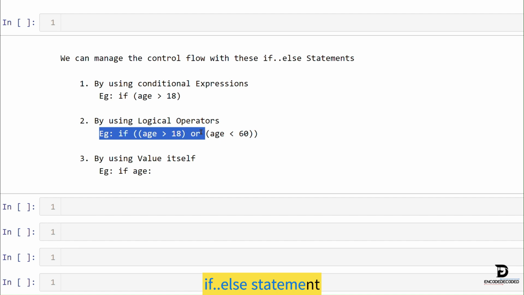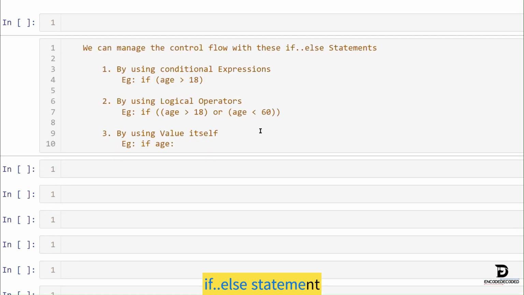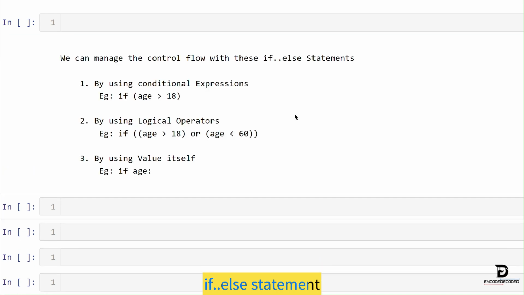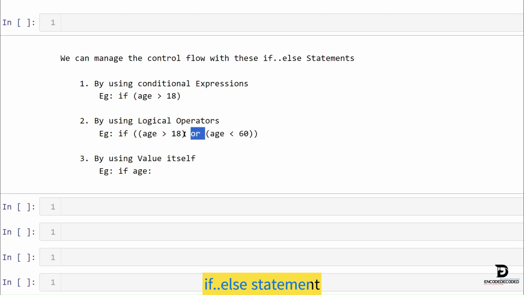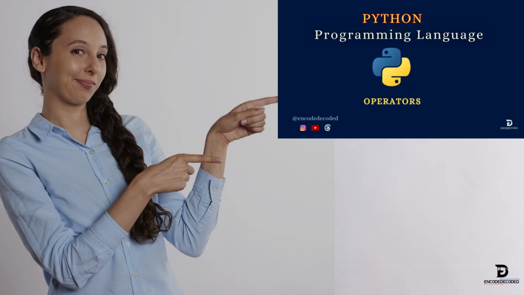And by using value itself, we know that we are considering the value of a as 16, 17, 18, like that. By using that value also, we can manage the control flow. So here it means whether it may be 16 or 17 or 18. If you haven't watched the operators video, it's better to watch it now.